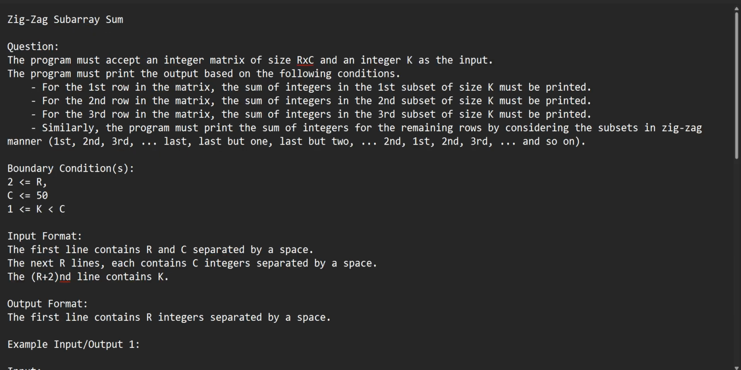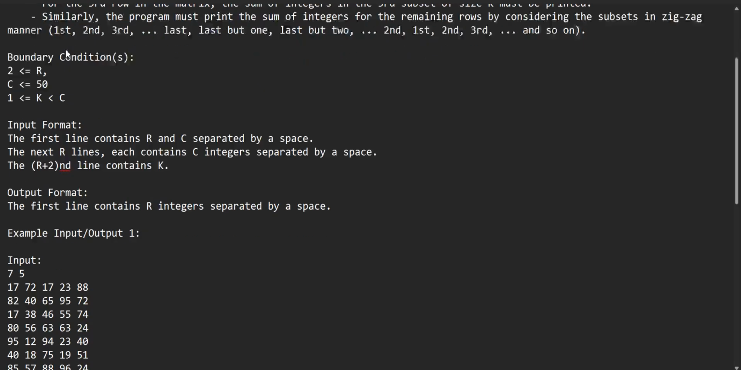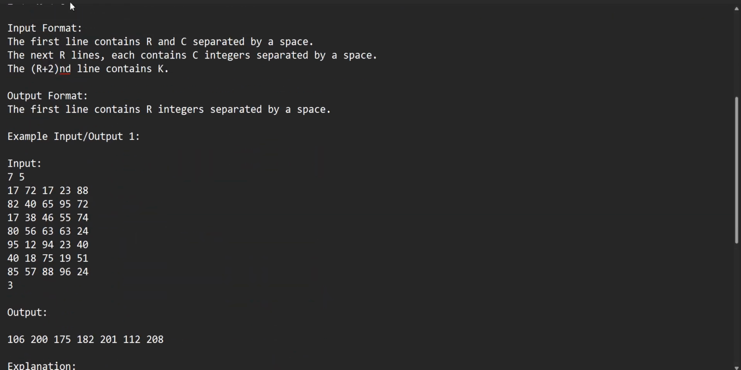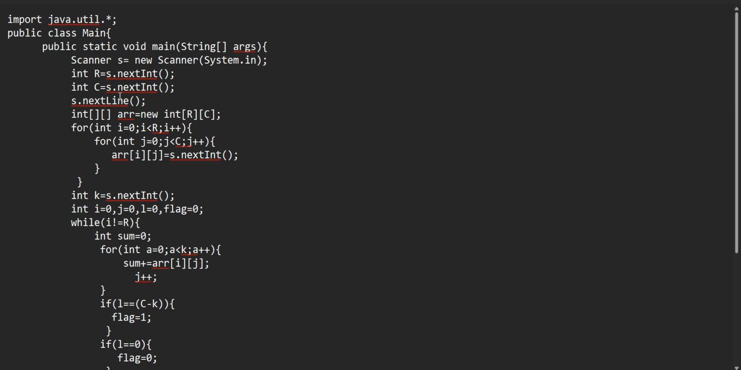This zigzag pattern concept follows one algorithm, the rail fence algorithm. Using that algorithm, the approach for this problem is very simple. So now let's move on to the concept.